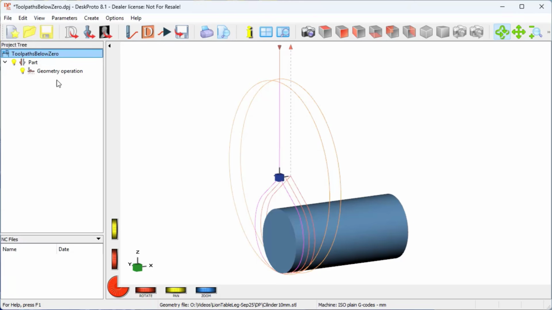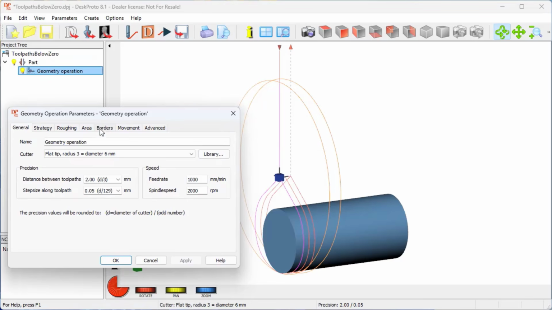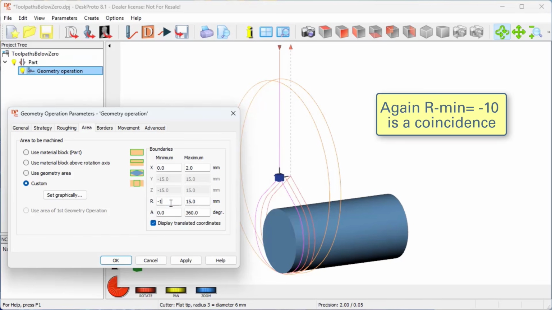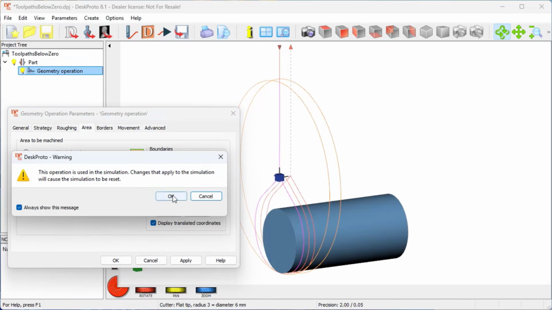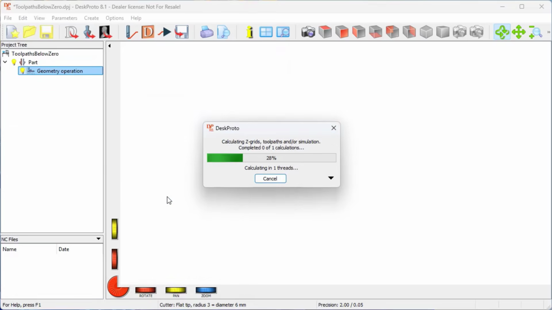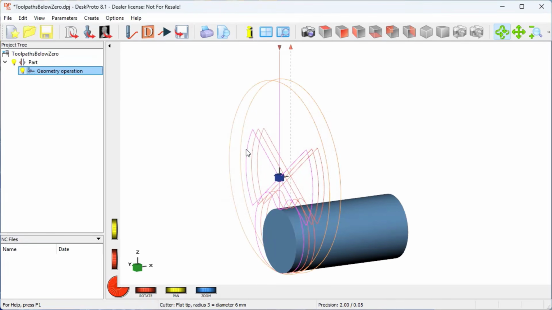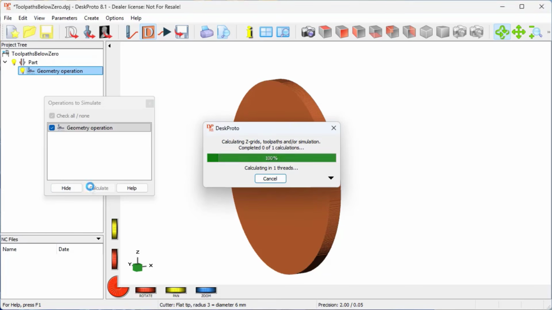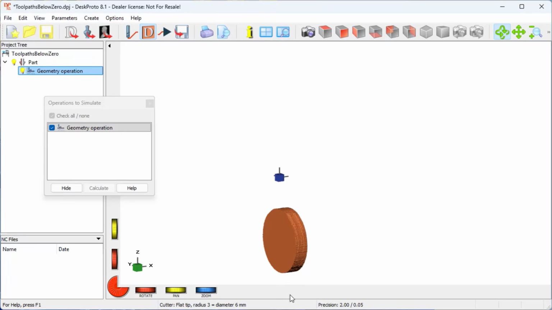And we can change that, as just explained, by changing the area to be machined. Here we are, and instead of a minimum radius of 0, we enter one of -10 millimeters in this case as well. Okay, simulation will be reset, that's okay. New calculation. Now we see these strange butterfly wings, and when we now again calculate the simulation, we'll see that now the result is correct.